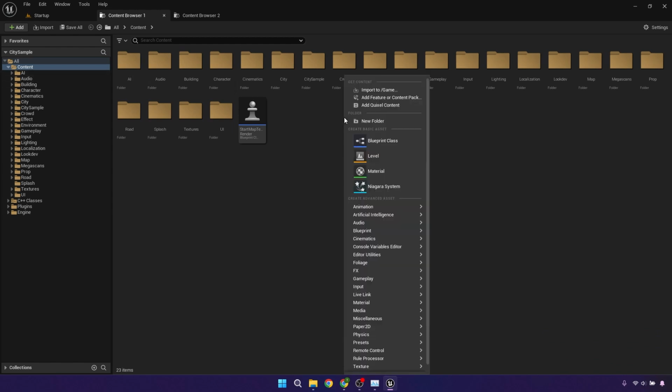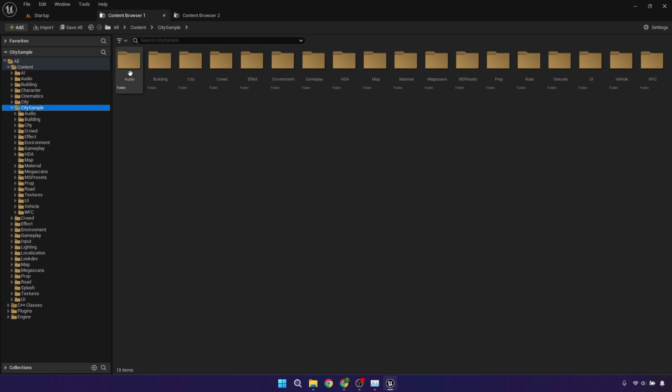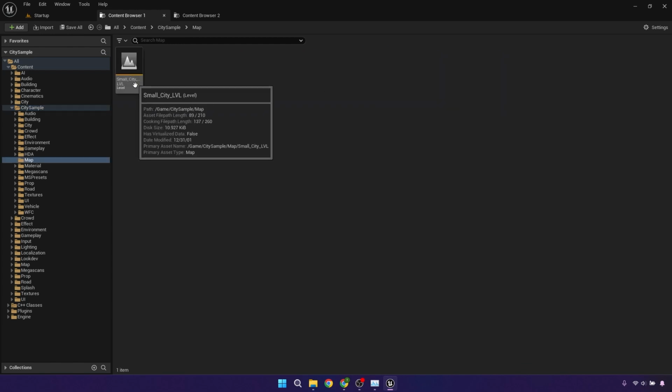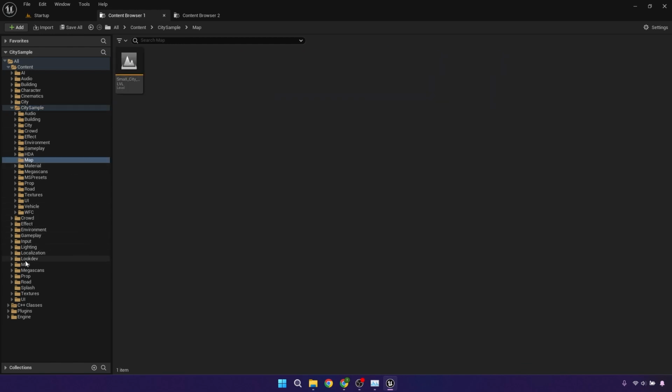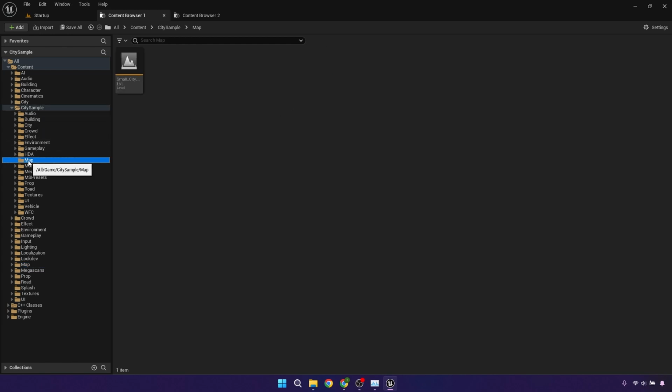Anyway, so again, once you have that city sample folder made, you're just going to go ahead and drag and drop everything that you can see here. So the folders that I've copied are audio, building, city, crowd, effect, environment, gameplay, HDA. I didn't actually copy the map one, like I was saying. In that folder, I just created a new folder called map and then just copied that small city level. You can do the large city level, I just did the small one. So as you can see, it's only the small map that's in here.